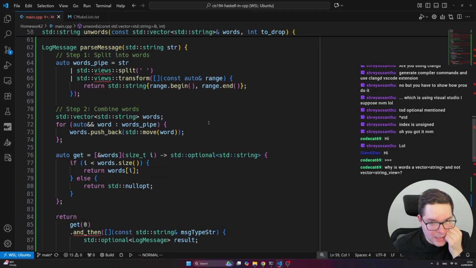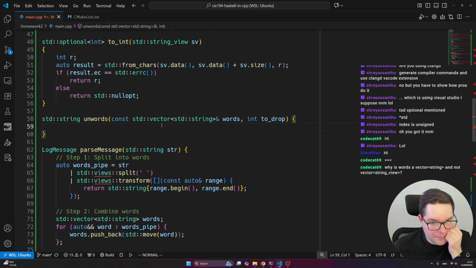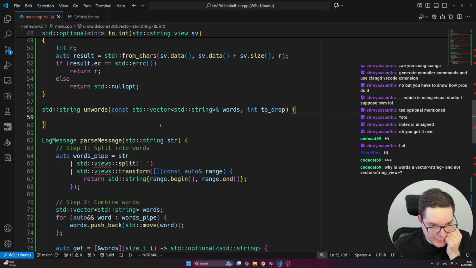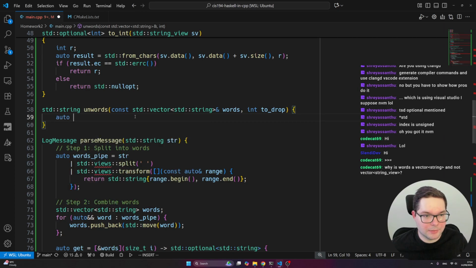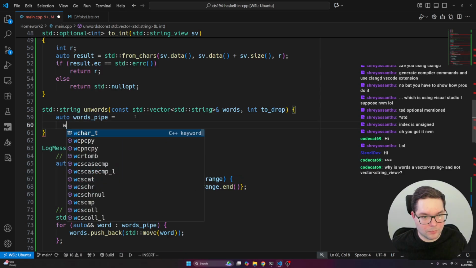So this actually can be done in a functional way too. Again, if we had some helpful utilities from GCC 14 and some news, it would be really a one-liner to write this. But unfortunately, we are going to write it in a little bit hardcore way. And let's say our words pipe is words.